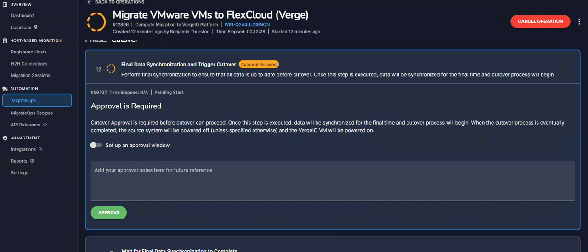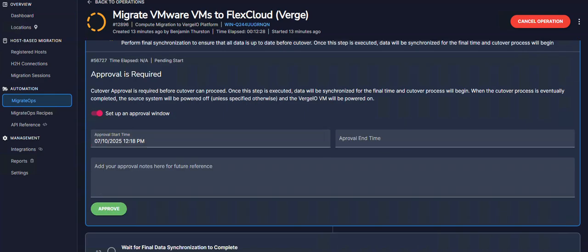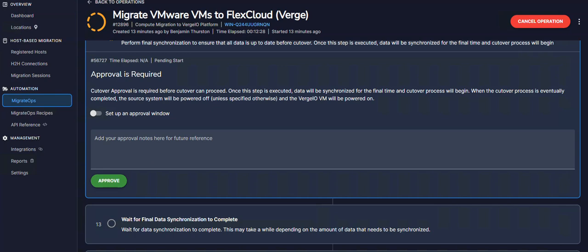So if we go back to the migration operations window that we were at before, you can see right here we're waiting for this final synchronization and trigger cutover, right? And it's waiting for you to approve it. You can set up an approval window and say, this is when I want to start it. This is when it's going to happen, and after it's set to run, it'll execute, right? But we're not going to do that. We're going to approve it right now.